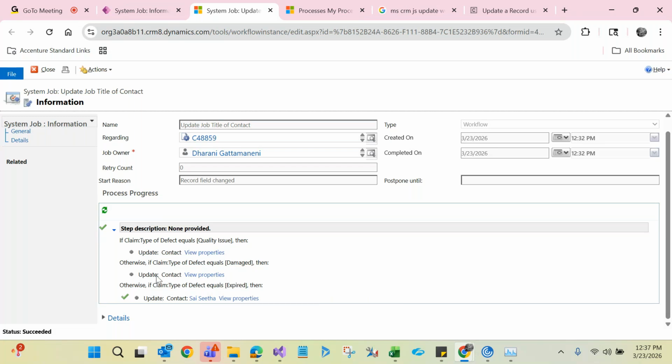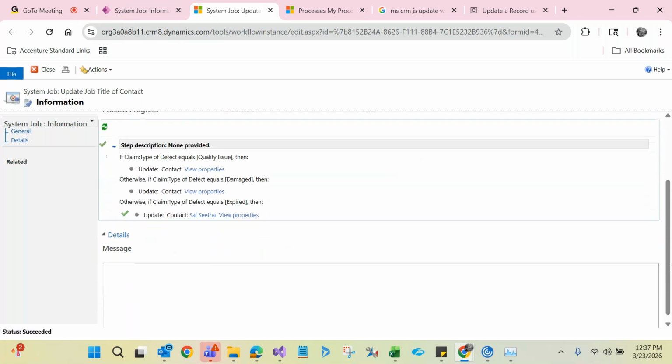Okay, in case you are experiencing any errors, you can't see the green tick marks. Instead, you can see the red cross mark, and you can find the details under here. Let's say if a system workflow is failed, then you can see the error message here, why it was failed. You can see the error message and you can fix it.